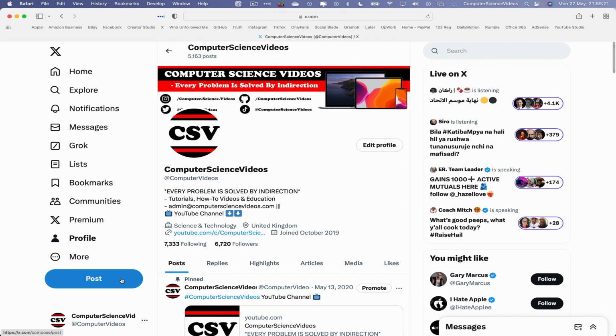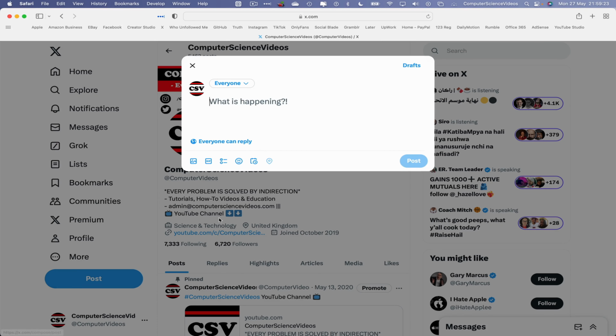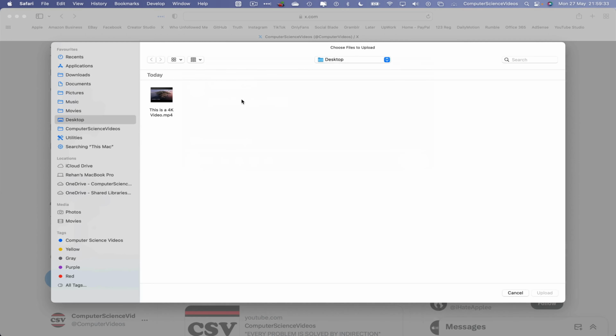Now let's go around to the dock, go back to the web browser, Safari, let's click on Post to open up a new prompt window that will allow us to post a video on X. Let's now go to Media. Let's now select the video on the desktop, highlight, click on Upload.